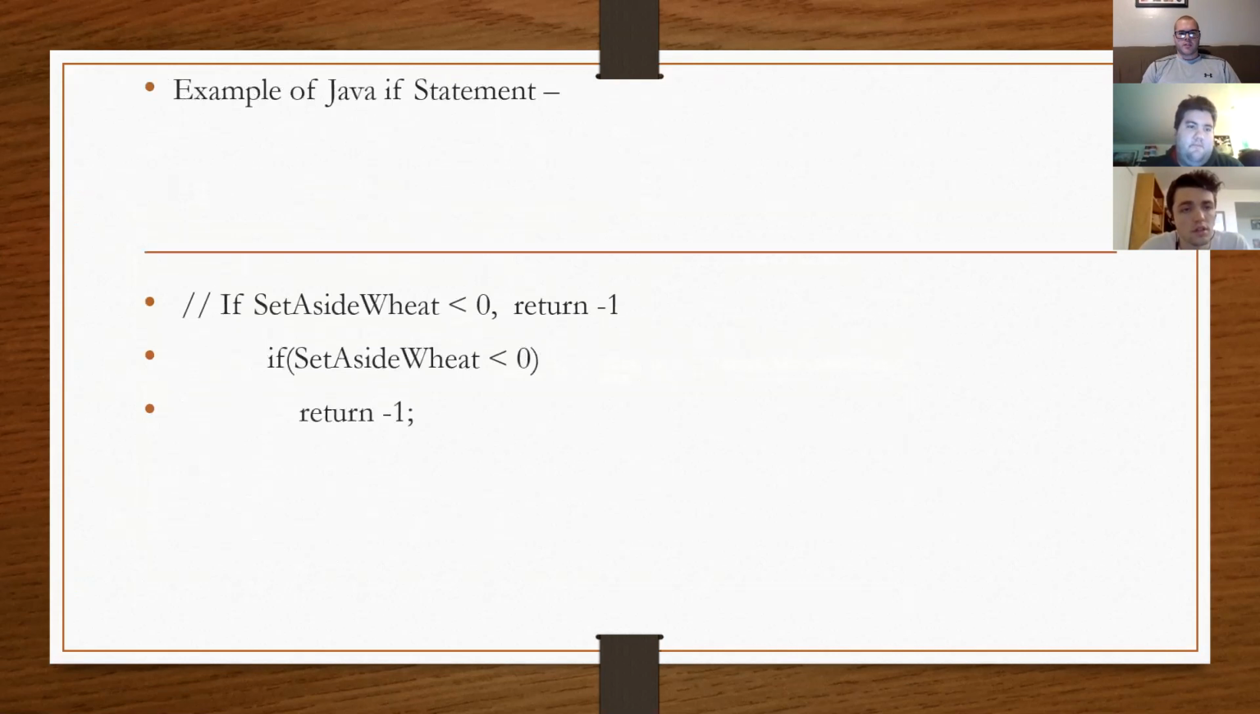A little bit more in depth, here's an example of an if statement in Java. First we have our comment, which states what we want our code to do. So if set aside wheat is less than 0, it returns -1. And then we have the actual code where it performs what we want. So if the value of set aside wheat is below 0, it returns a -1.